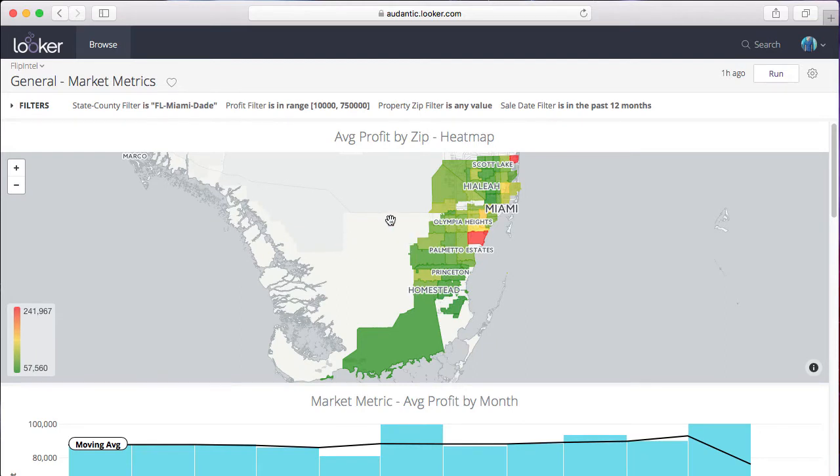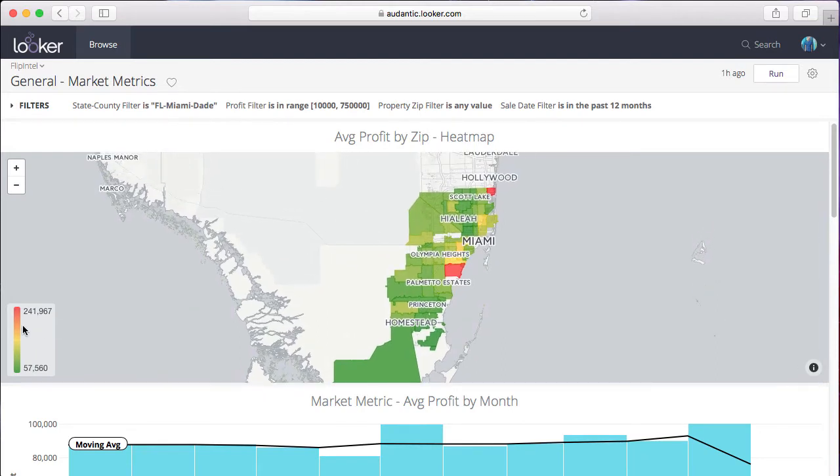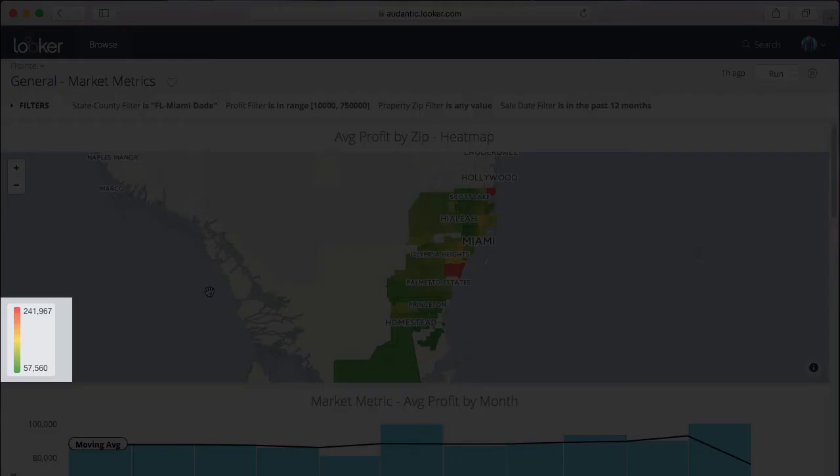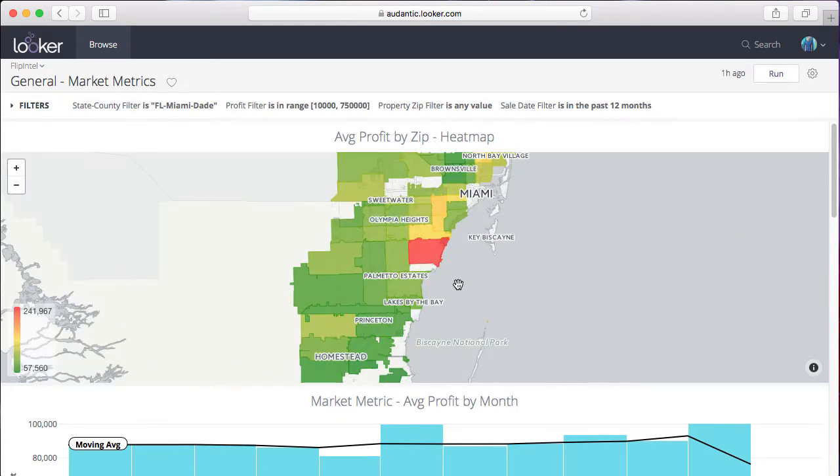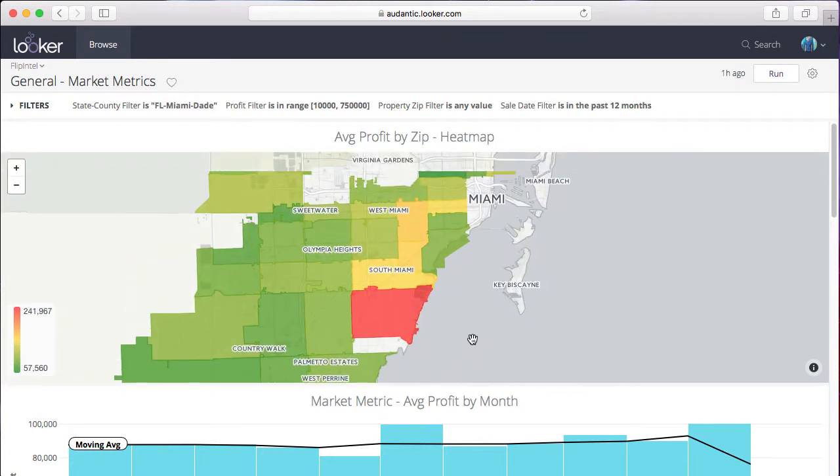And first thing we see is this heat map. So in the bottom left we have the scale. Each zip code is colored by the average profit for that zip code. And we see the red ones, these are the highest average profits, and then yellow's in the middle, and then green at the bottom. So if we want to zoom in and we have a certain zip code we are interested in, we see here South Miami, and we see here this is the highest average.